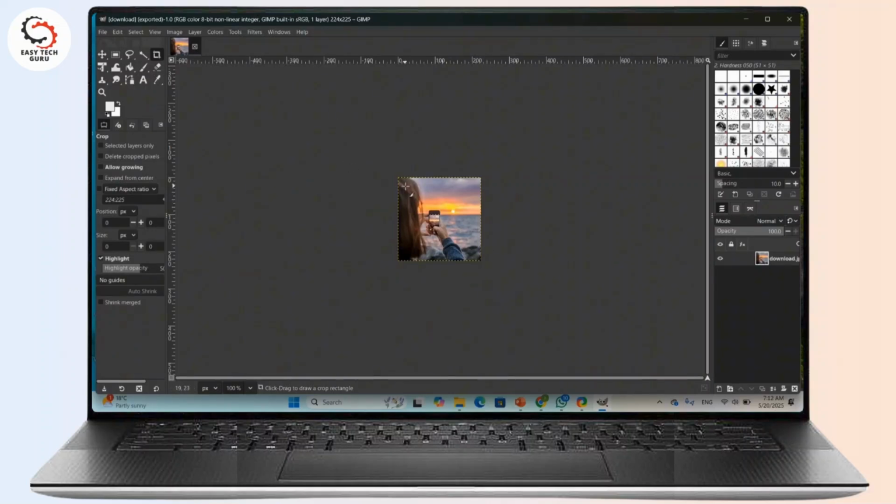Once it's active, you can simply left click and drag across your image to select the area that you want to crop. You can adjust the crop area by dragging the edges or corners. You can move it around as needed until you are happy with the selection. And when you're ready to crop, just click inside the selected area and that's it. Now your image is cropped.